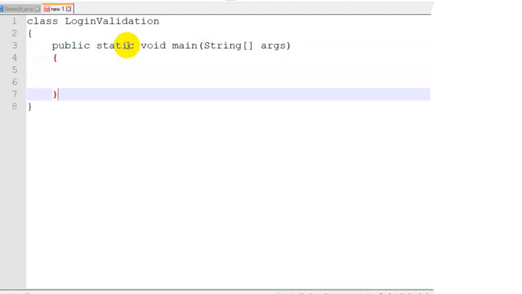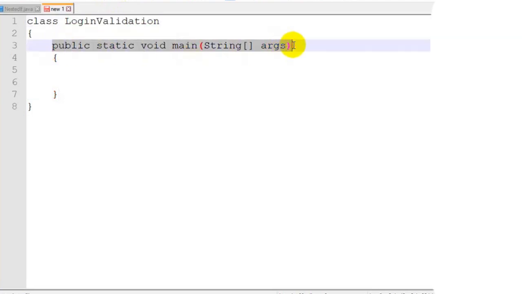So what have I done, guys? I have opened a basic editor, that is either Notepad or Notepad++. You can execute your program wherever you want. But I will have to make use of the basic editor here. So the class name is login validation and the main method is where the execution will begin from.